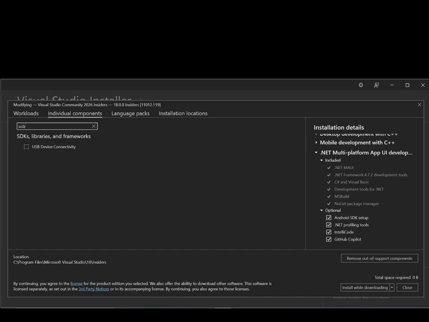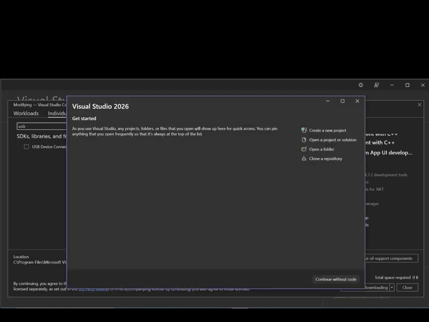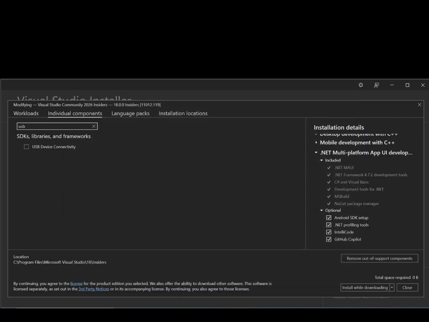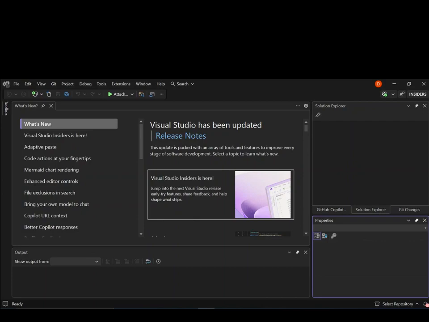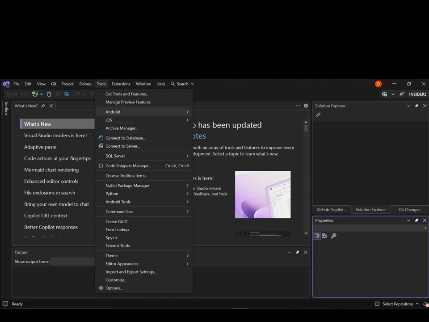Once we've downloaded and installed the necessary components, let's open our Visual Studio. Once we open Visual Studio 2026, this is what we get. As you can see, we've got Visual Studio opened without any project. Let's click on Tools and then Android. First, let's open the Android SDK Manager.